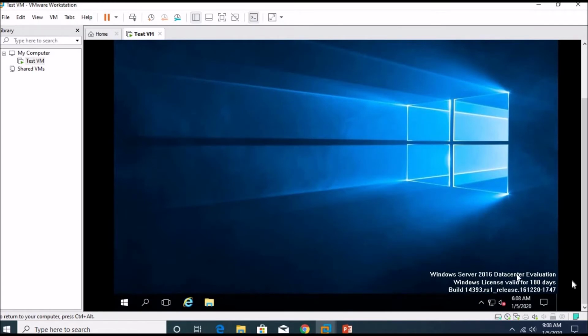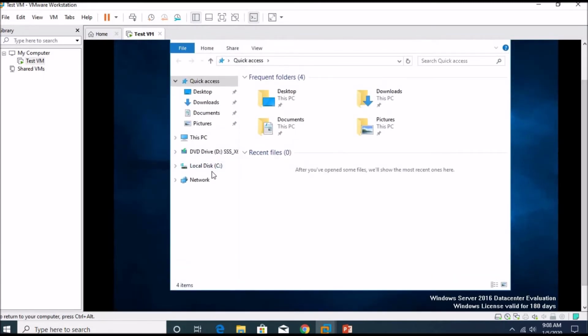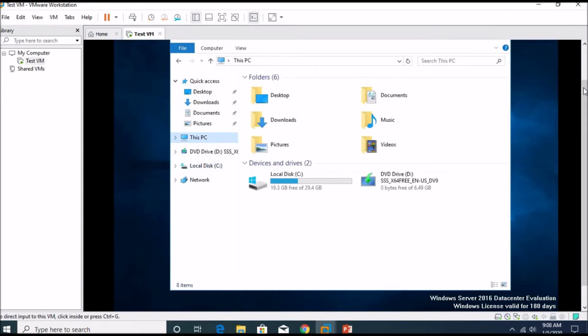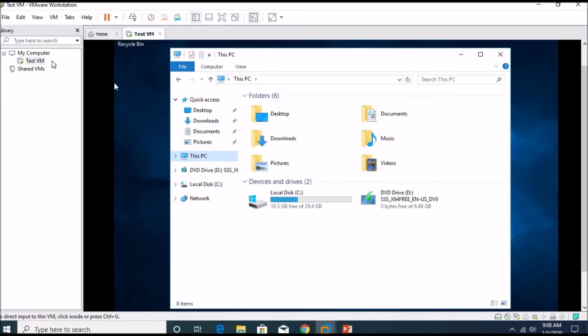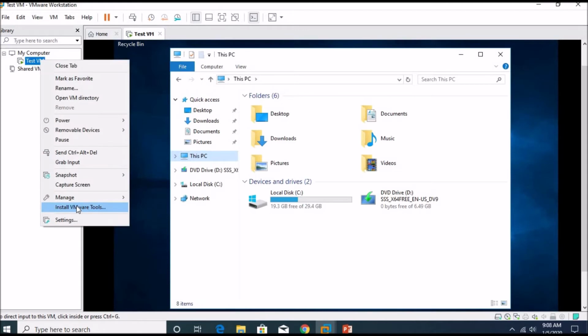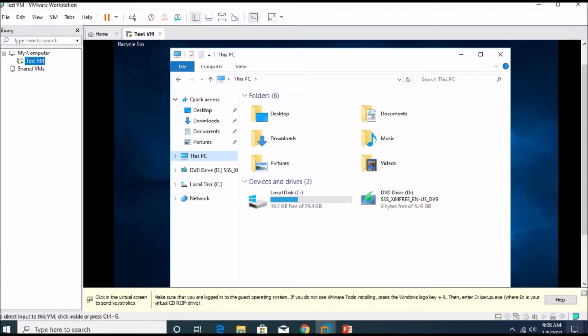So you can see it's a Data Center evaluation version, just for 180 days. You can download it directly from the Microsoft website. What VMware Tools does is install a lot of features on the virtual machine. It makes it very easy to manage. So right click and we'll click Install VMware Tools.